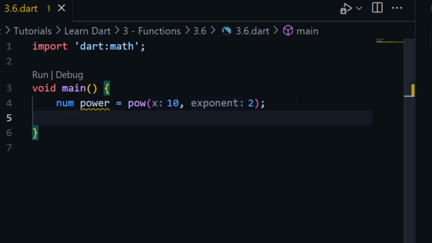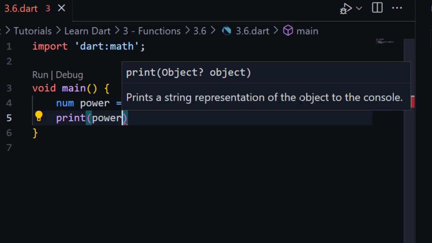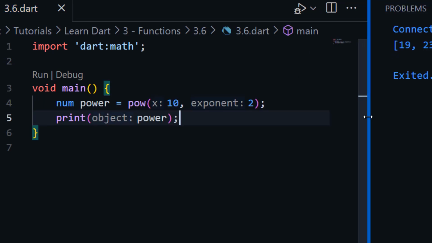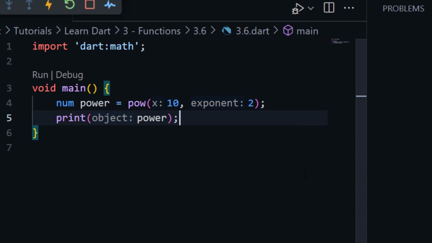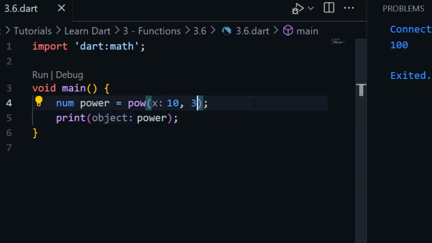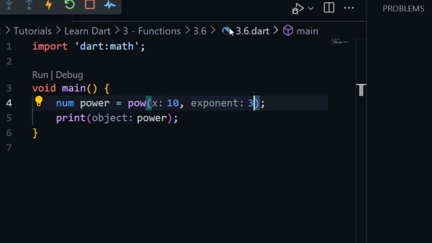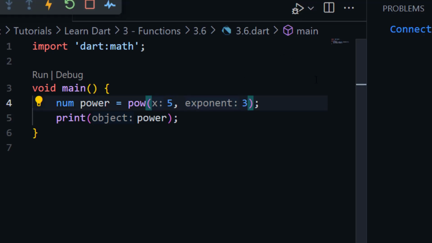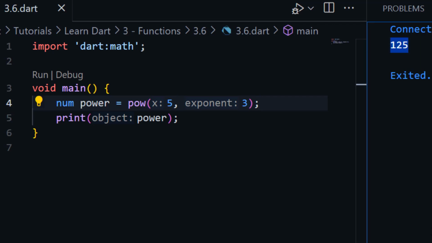Here let me print power. Now it will print the power of 10 by 2. Let me show you. Here you can see it is showing 100, right? This is the function. If I want to increase the power by 3, now you will see the changes. Here you can see the output is 1000 like this. And if I change the number to 5, this time the result will be different. Here you can see. So this is the way we can find the power of any number, right?